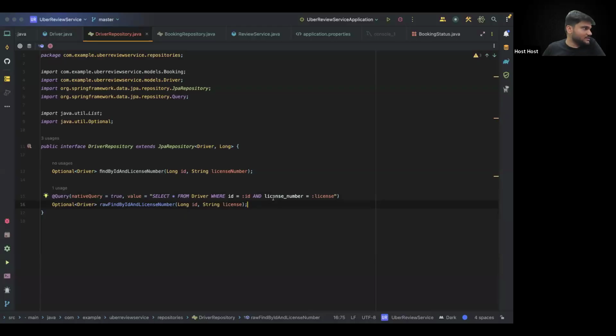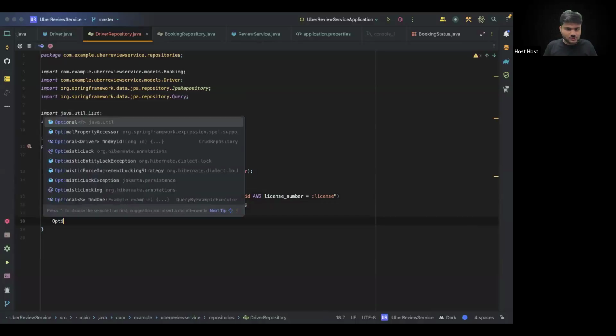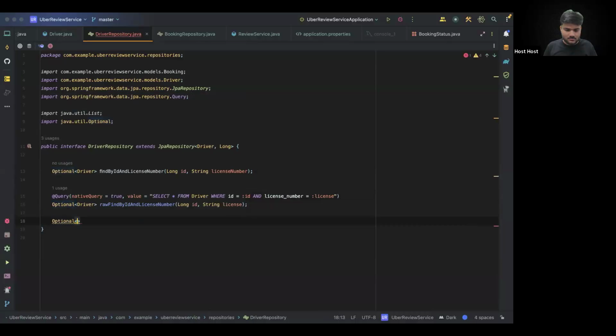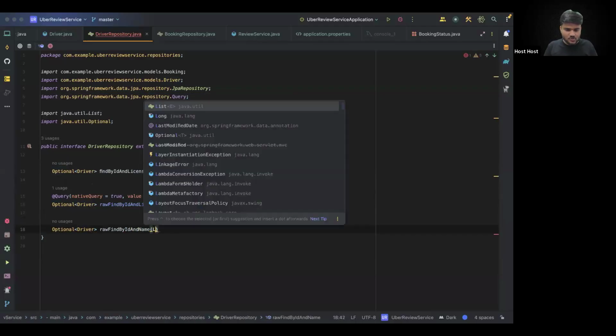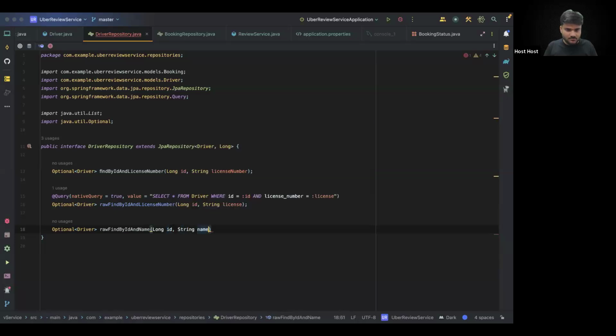But there is a problem with MySQL queries. What is the problem with MySQL queries? For example, let's say I make one more function, Optional driver, raw find by ID and name. Let's say we say find by ID and name. So long ID, string name. This is an interface method that we need.